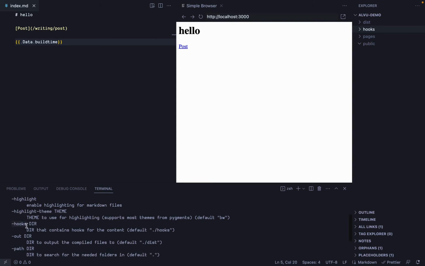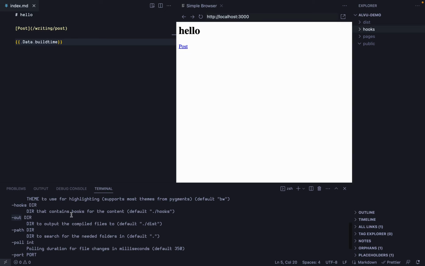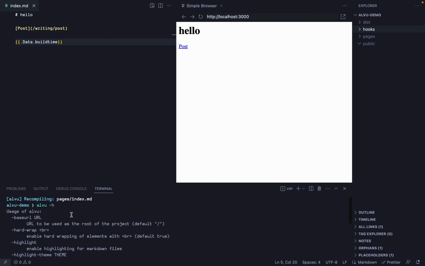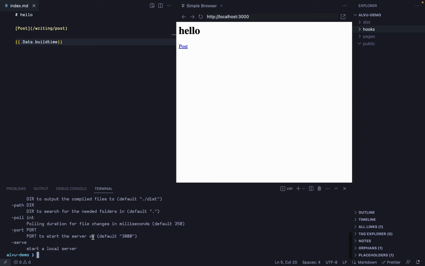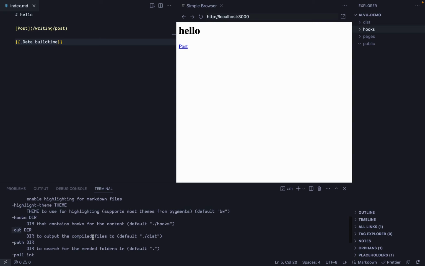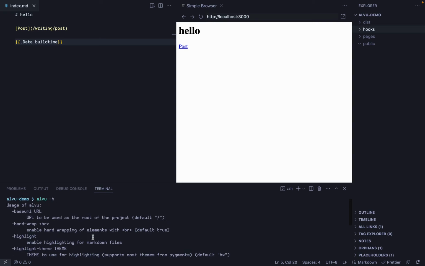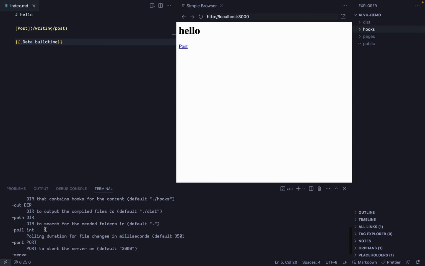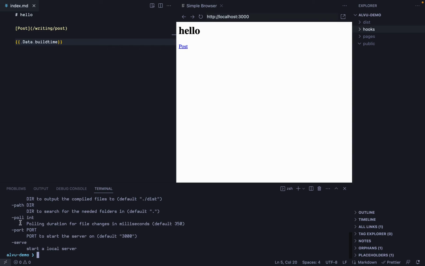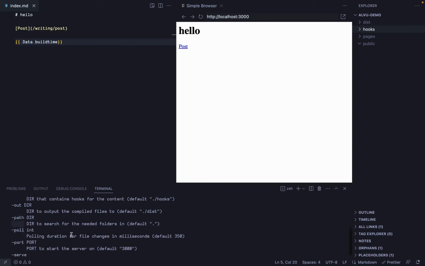So you can change the path for hooks, you can change the path for the directory that you want the bundle to be. You can also change where it is supposed to search for pages. So pages and public are the two things that you cannot change right now. You can change where you get the hooks from. Other than that, you have got other options for basically the server that we have running.